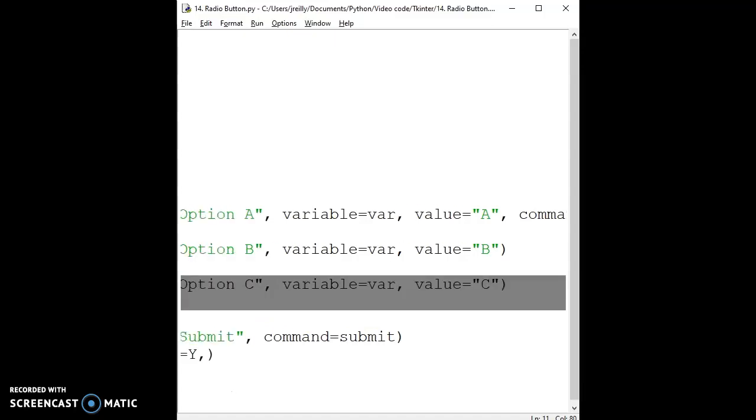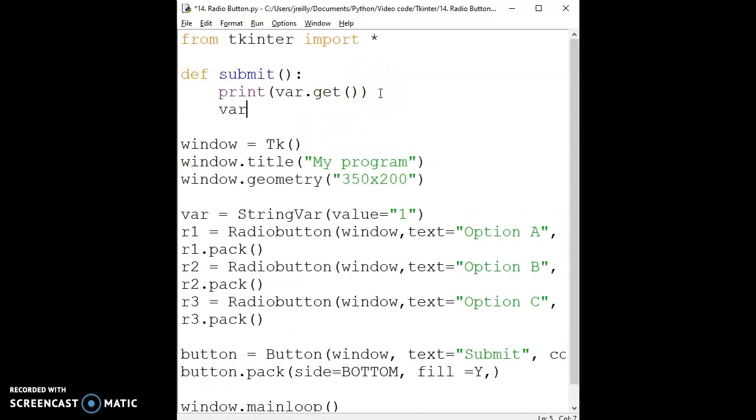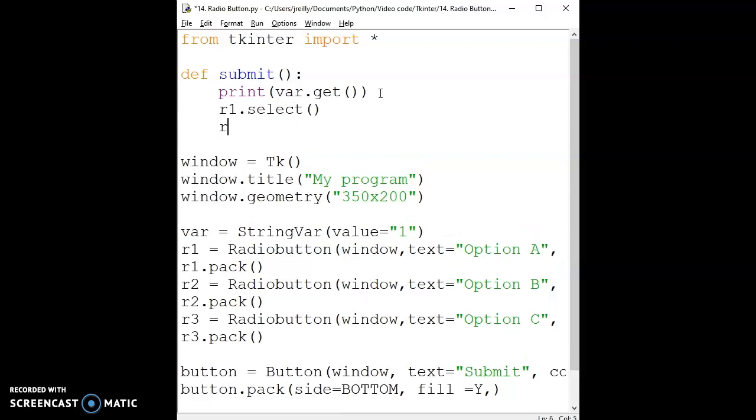Last thing you might want to do is we can use 2 more functions, and it's just var.select. Oh, sorry, not var, it's the actual name of the button for this one, .select, and then we can also use r1.deselect, and this will allow us to actually, from a programming side, select and deselect our different radio buttons.